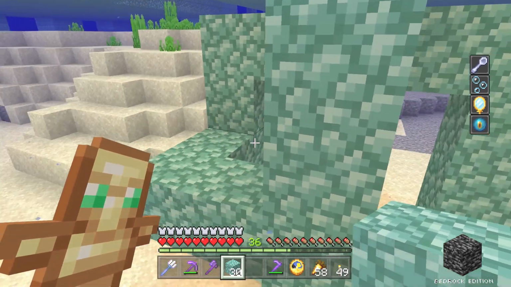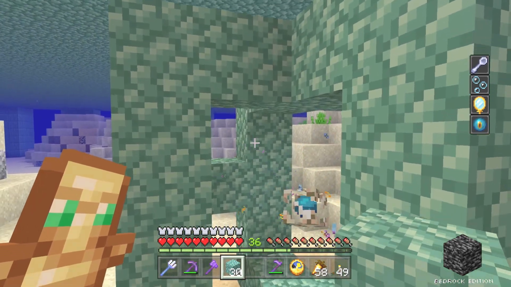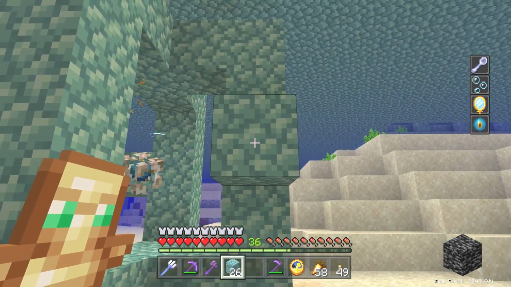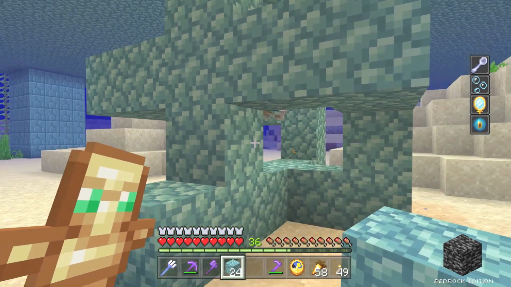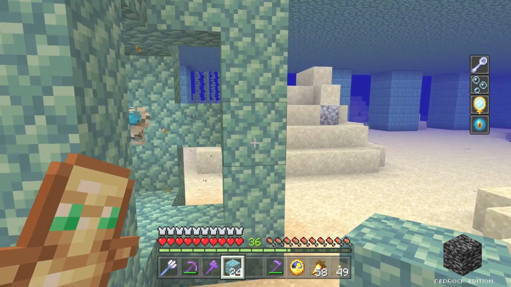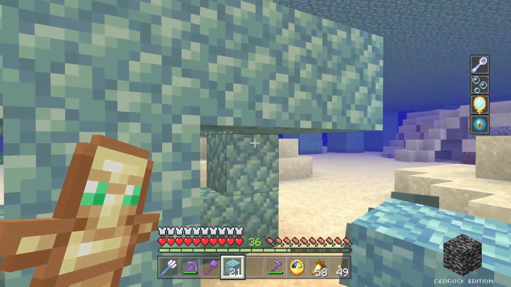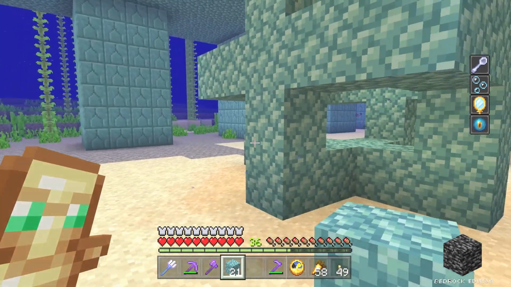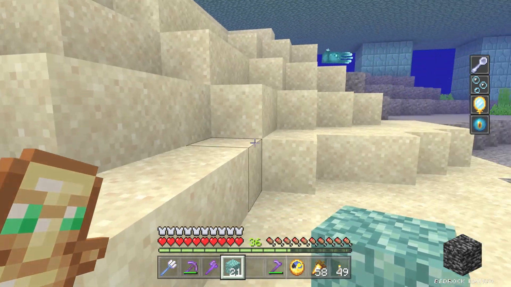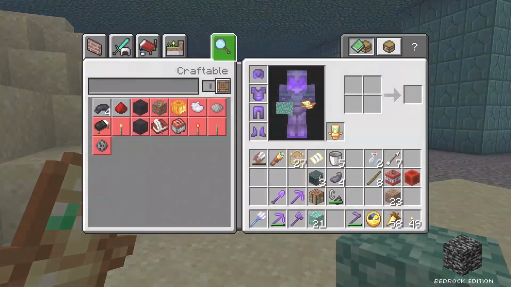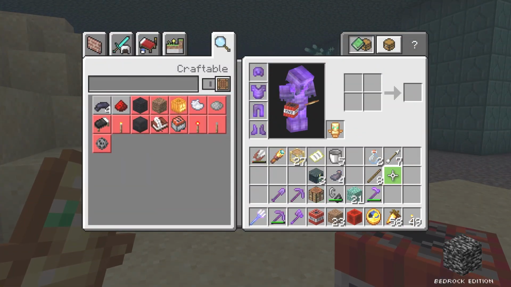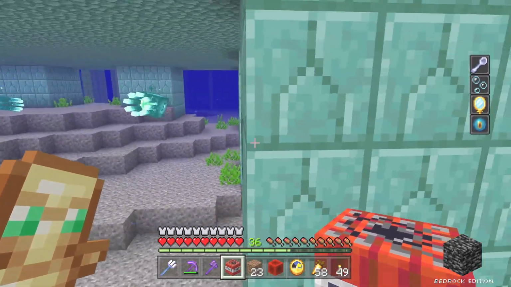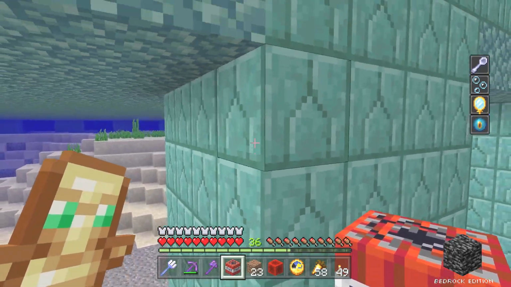Did I do that right? No, I think that's right. There we go. See how much easier that was to set up under here in Bedrock Edition? It was so much simpler. Alright. Now that's set up from the start. Let's go back up to the top.